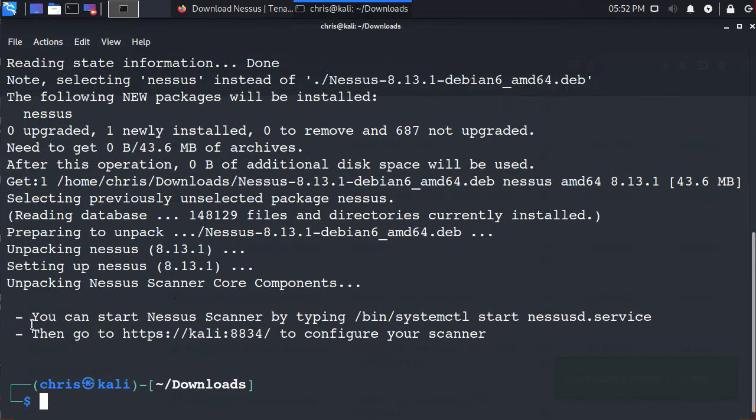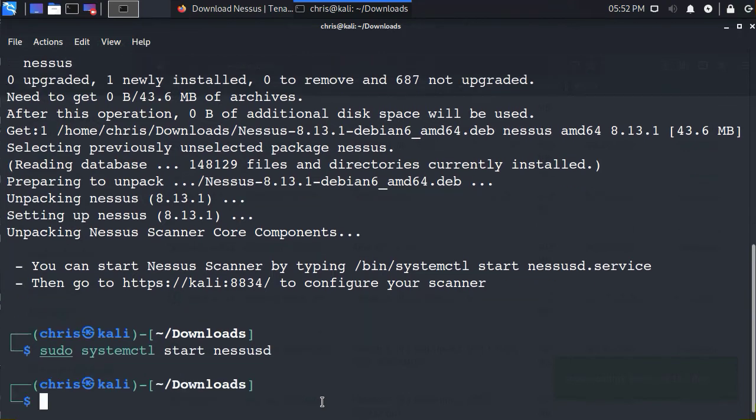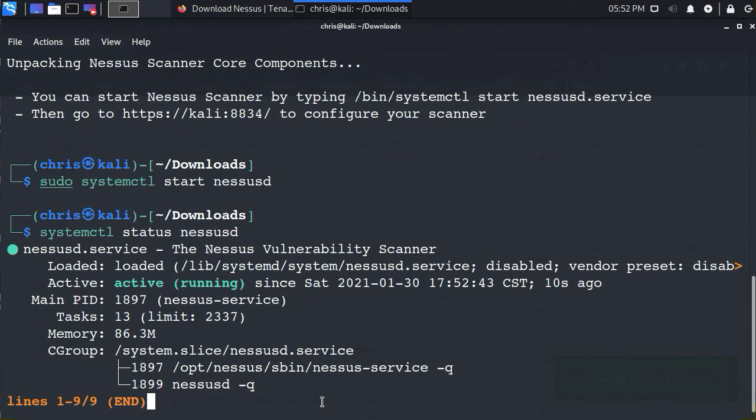And it tells us at the end, when it's finished installing, that you can start the Nessus scanner by typing /bin/systemctl start nessusd.service. So I'll go ahead and start that. I'm going to say sudo systemctl start nessusd. You could use the exact command that they give you, although you would need to be superuser. Actually, you probably wouldn't, since this is not a privileged port. You probably could install this as your own user. I will start nessusd, and just to check to make sure that it started, I'll say systemctl status nessusd, and it looks like it is active and running.